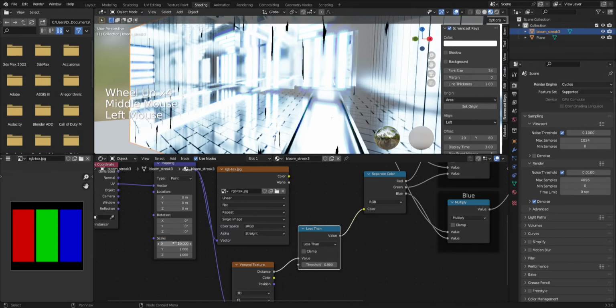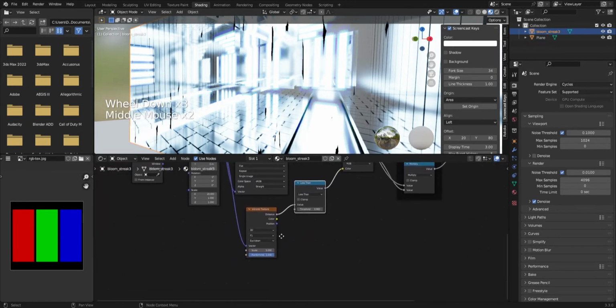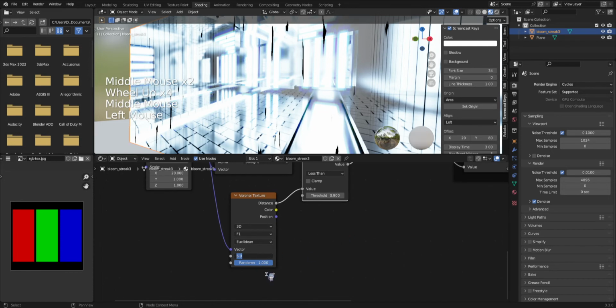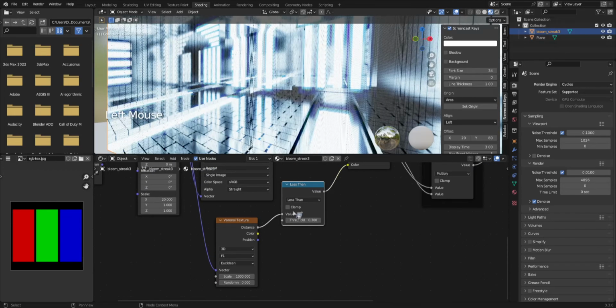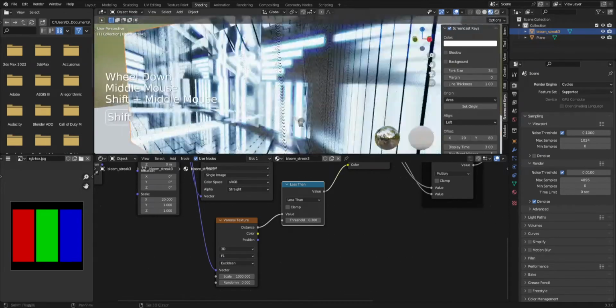Okay, still not responding correctly. So, oh wait, actually it's because of this one. I forgot to zero out the randomness and then up my scale to like maybe 1000. Try that. All right, there we go. Now it's functioning correctly.